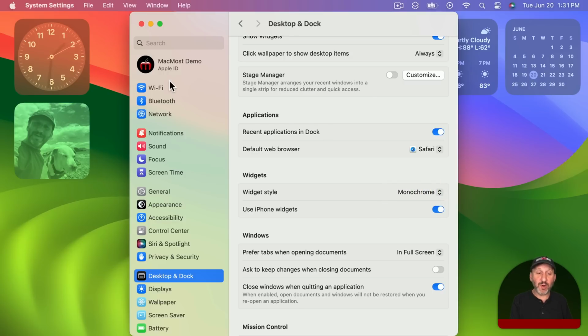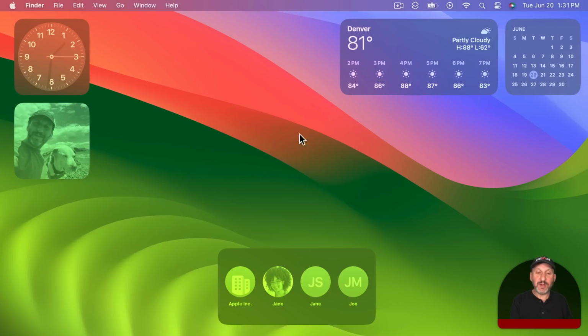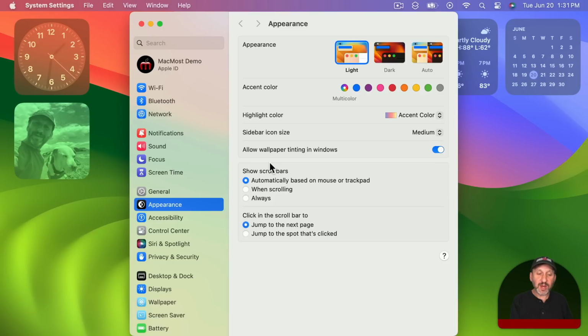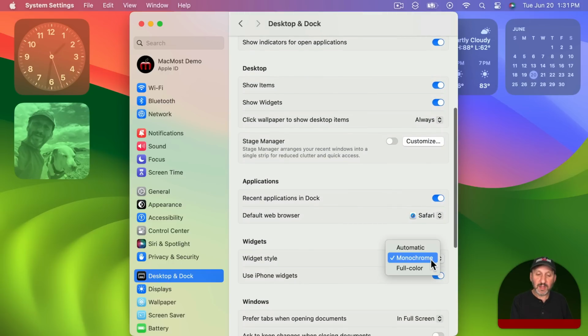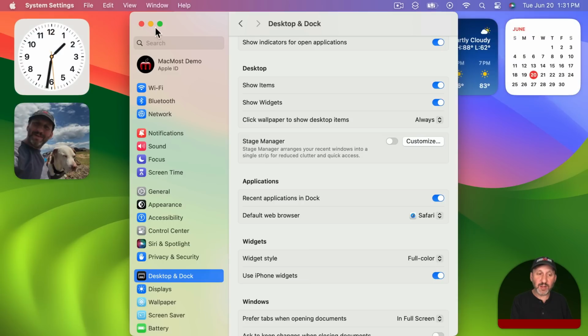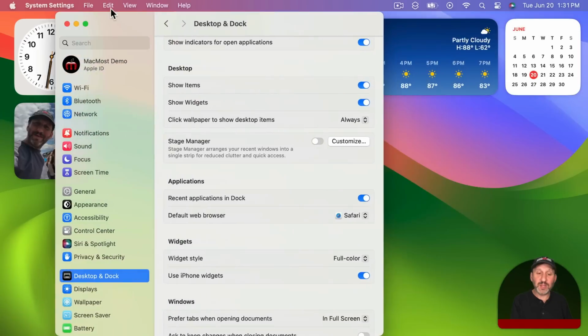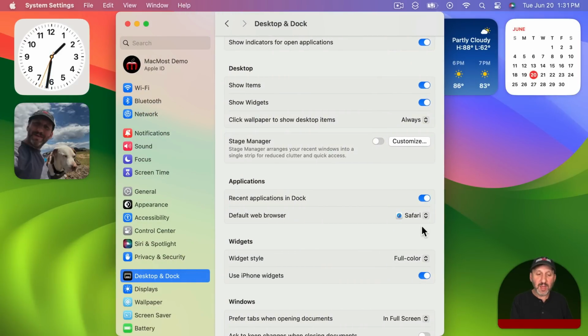But if you set it to monochrome always, well then you see now even when I'm looking at the desktop as the main thing, they're always going to be this faded look here. On the other hand, if I were to go and change it to full color, you can see they're full color even when another window is active on top of those. Plus there's another setting here for Use iPhone Widgets. So this will basically turn on or off the ability to grab widgets from your iPhone with iOS 17.